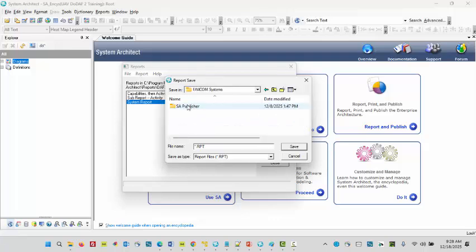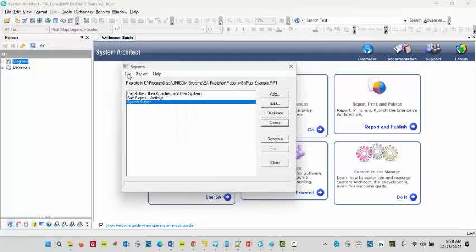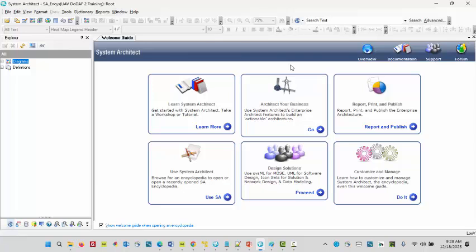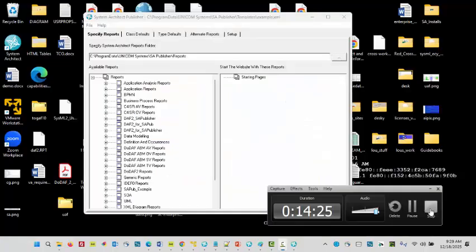Here it is, Unicom Systems, SA Publisher, Reports. And I'll call this SA Pub example. All right, so that's how you're creating the reports in System Architect for use with SA Publisher.